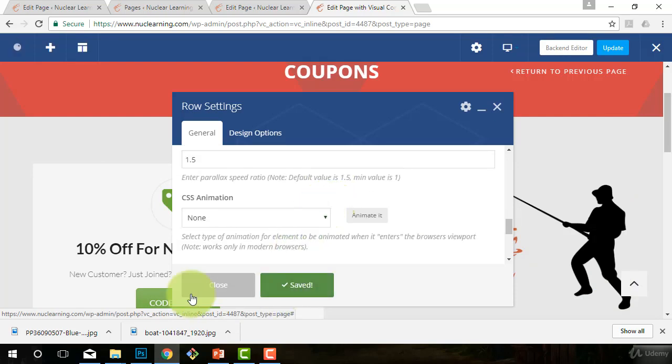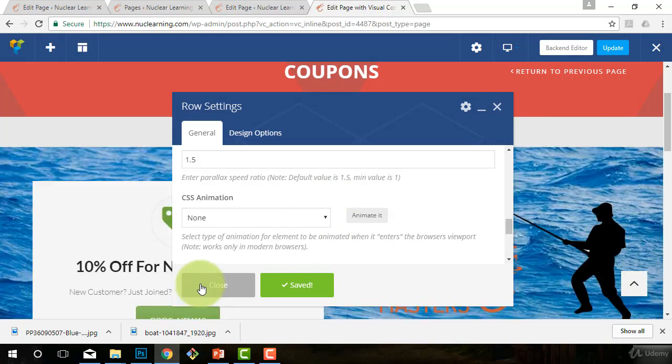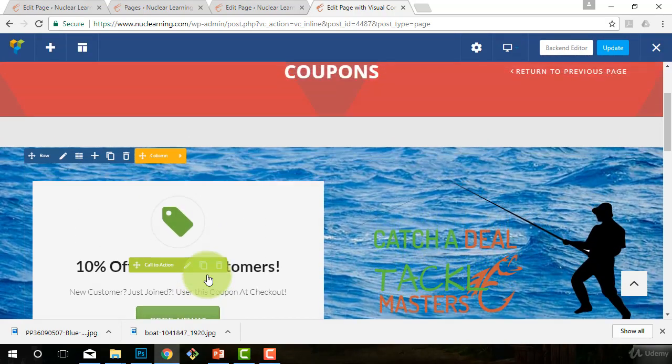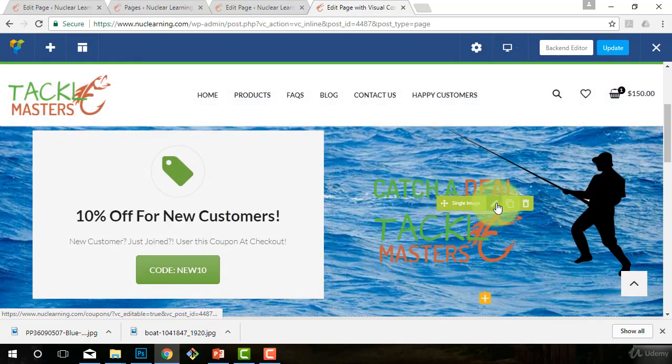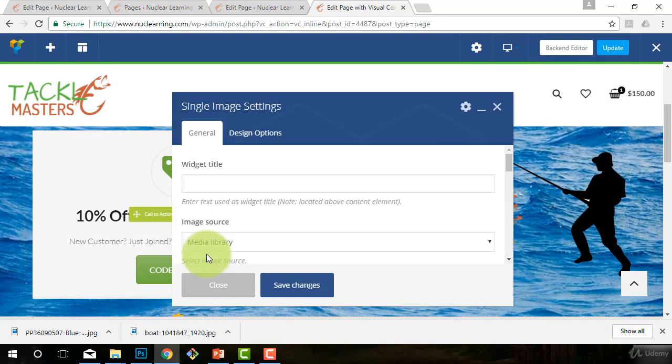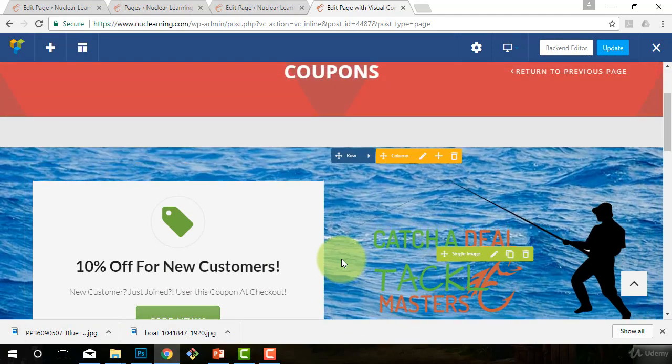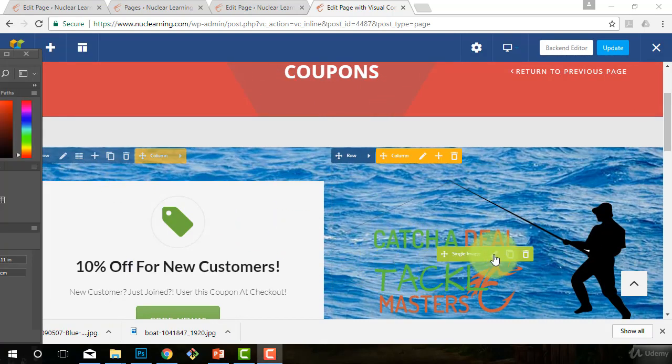The parallax speed is 1.5. I could adjust it, but I think it's fine. Okay, click close. All right, well, the background looks good, but the color of that doesn't go. It sort of just doesn't go well in the background. So I'm going to change the color of this probably to maybe all white. So let's just do that now.